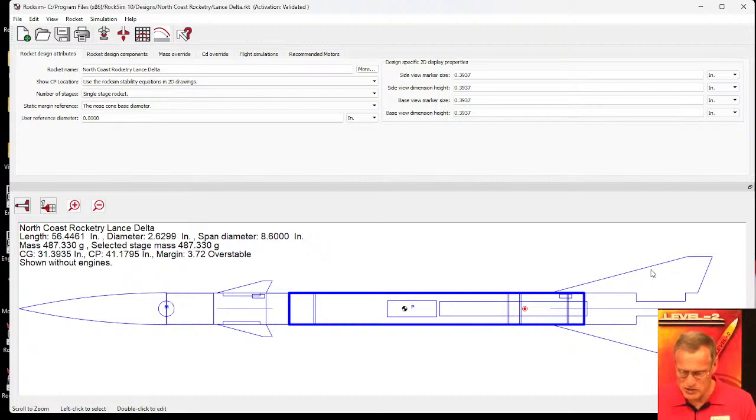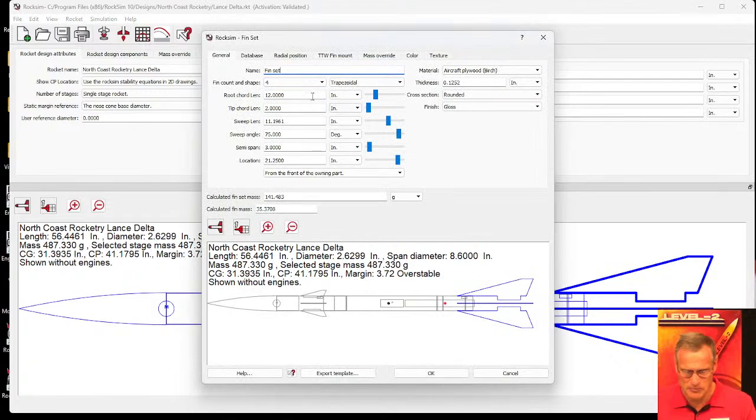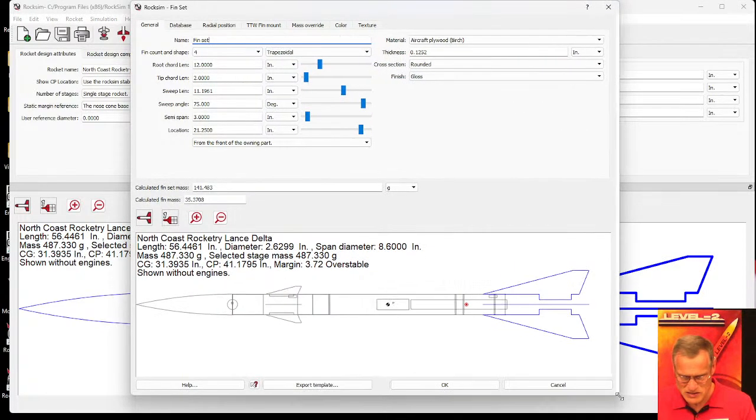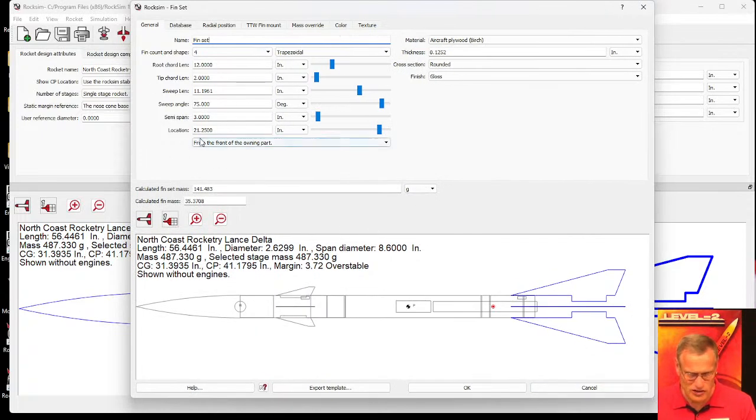So what happened was the fins are located, you know, there are dimensions up here, measured from the front of the tube instead of the back of the tube. And if we had changed it from the back of the tube, this would have moved with the tube. So if I open the fins, I can show you that. Double click on them, and let me make this a little bigger. Okay, so where you change that is right here.